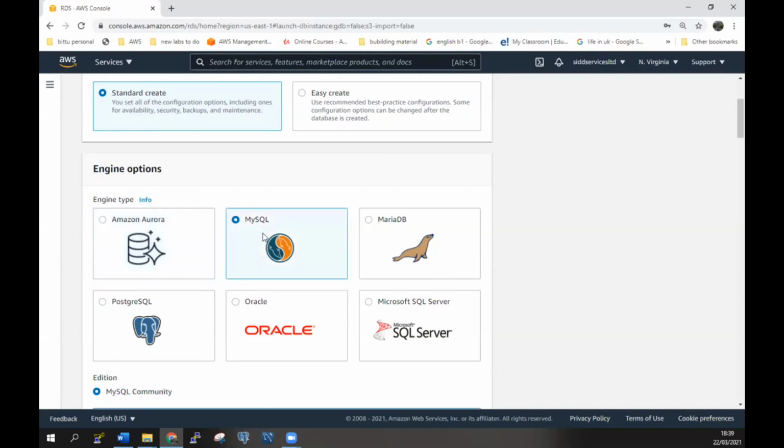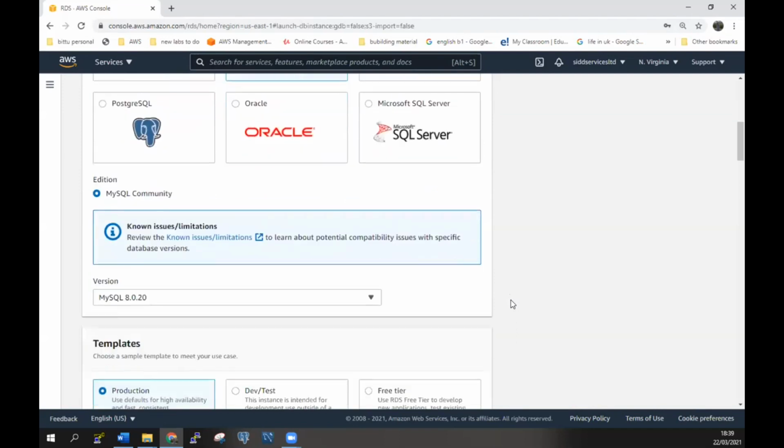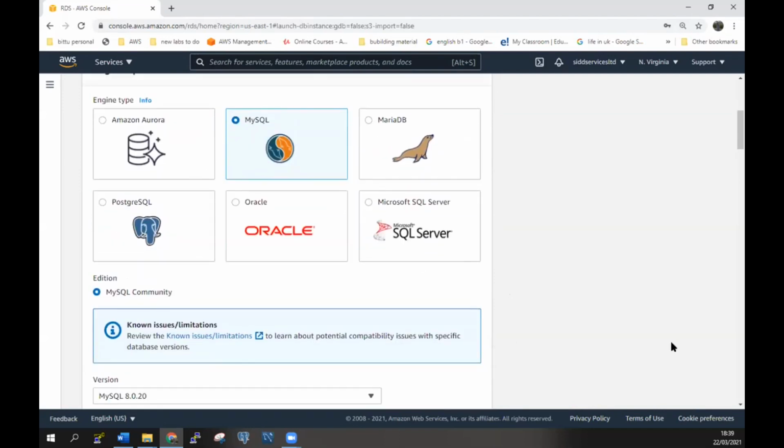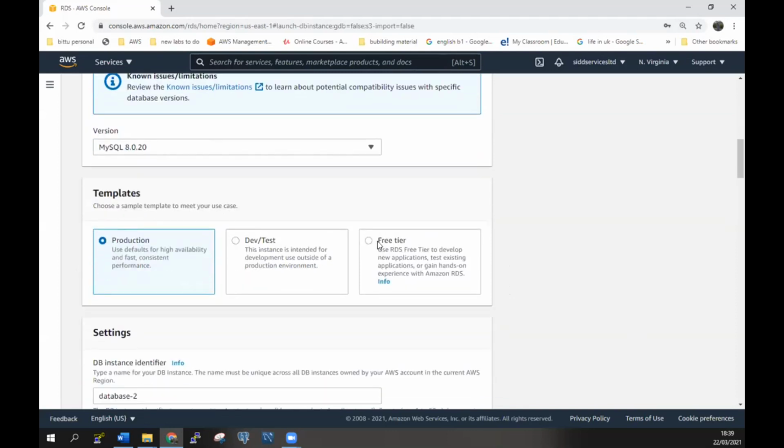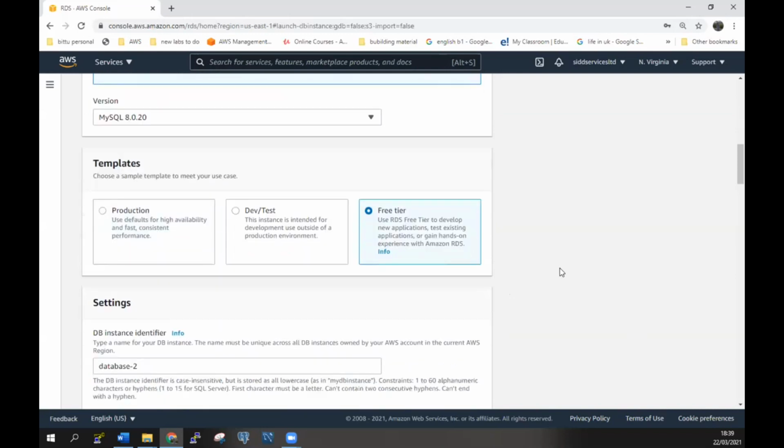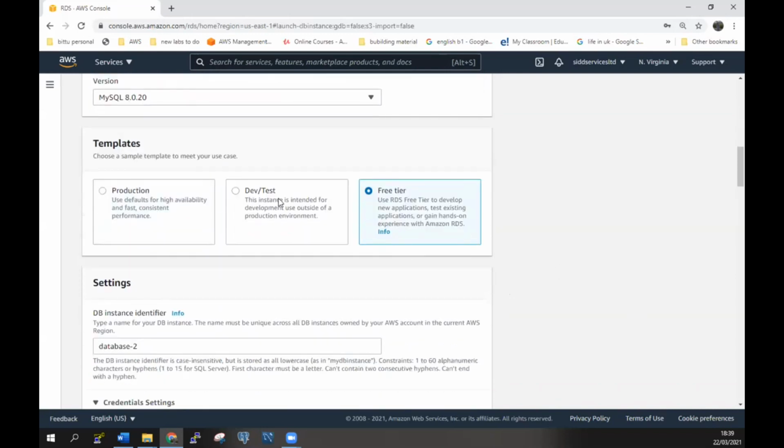What I'm going to do here is create my database engine and then connect to it through EC2 and through my Workbench. So just select this MySQL server, leave the version whatever it is, and just choose free tier every time so you don't pay any bills for now. If you go for dev, test or production, then you will have to pay some cost for it.